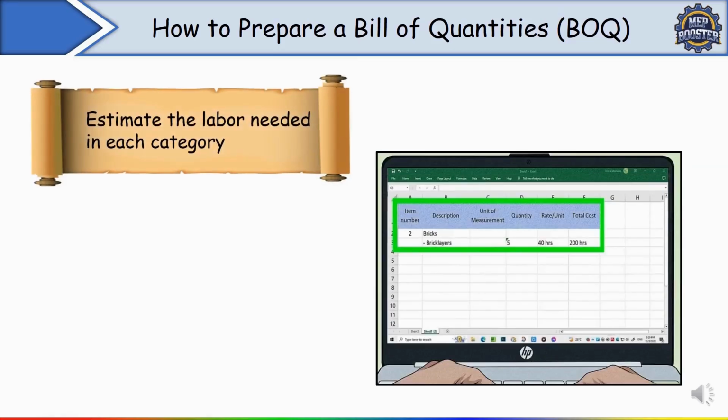Next, estimate the labor needed in each category. Okay. Now what you have to do? We have to estimate the labor needed in each category. You can see in the figure I have shown. So a man hour is roughly the amount of work that can be done by a single person skilled at that work in 1 hour.